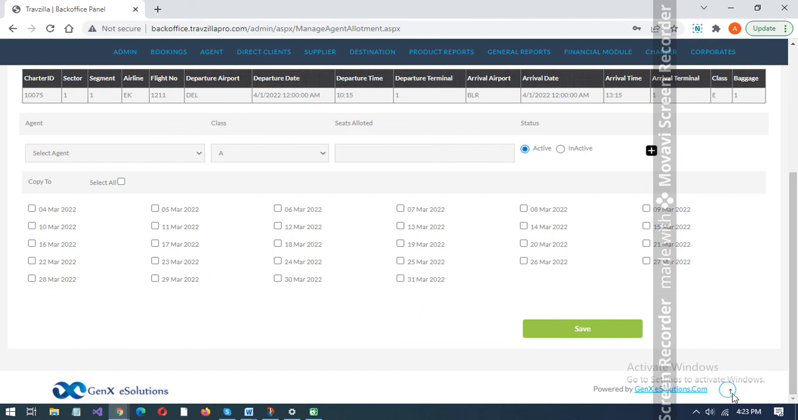This is the complete process of how you can update the charter details in the system in GenX back office.